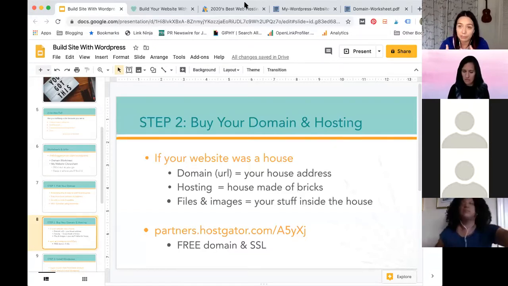Now the hosting is where your house is made out of bricks. So the hosting is where you're going to keep all your stuff for your website. And all your stuff are actually files and images. So that is why we need hosting.